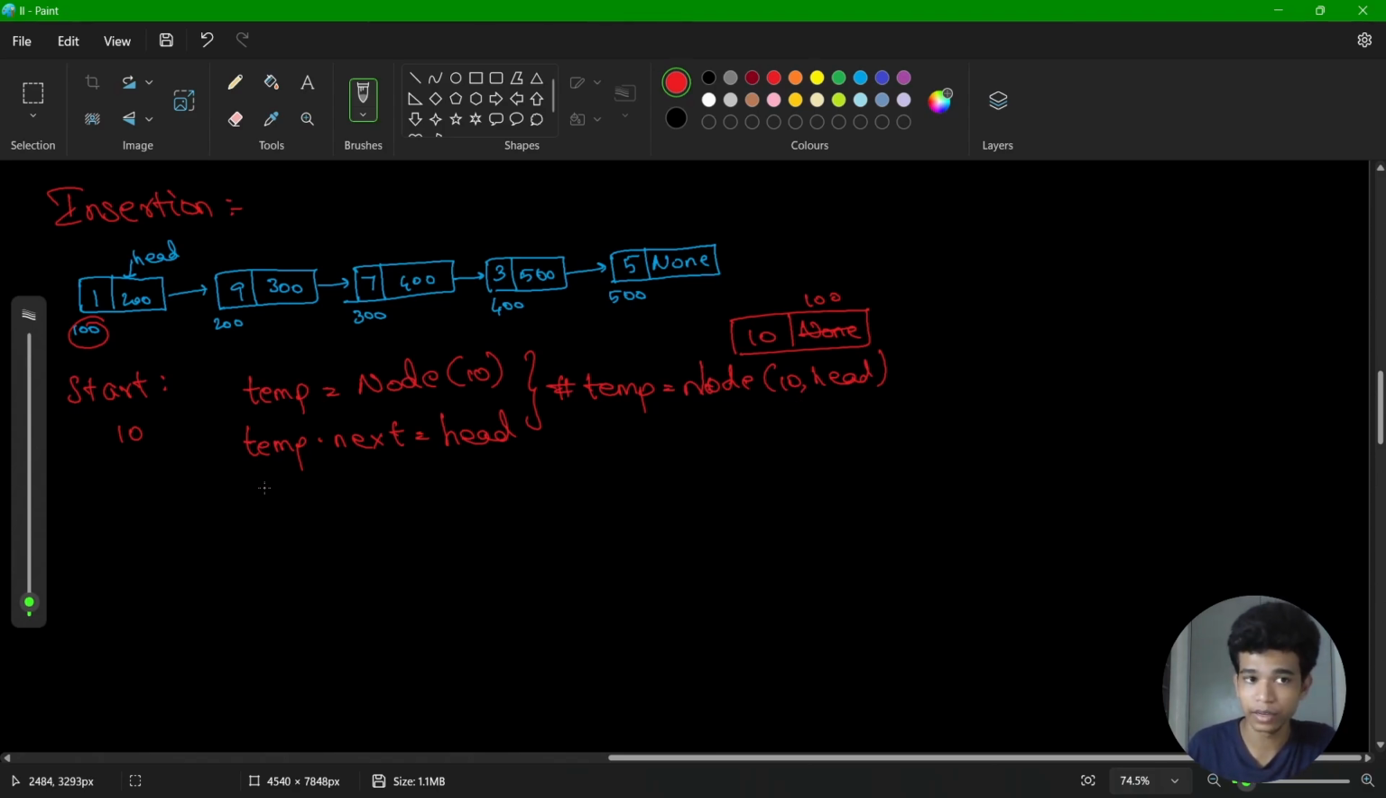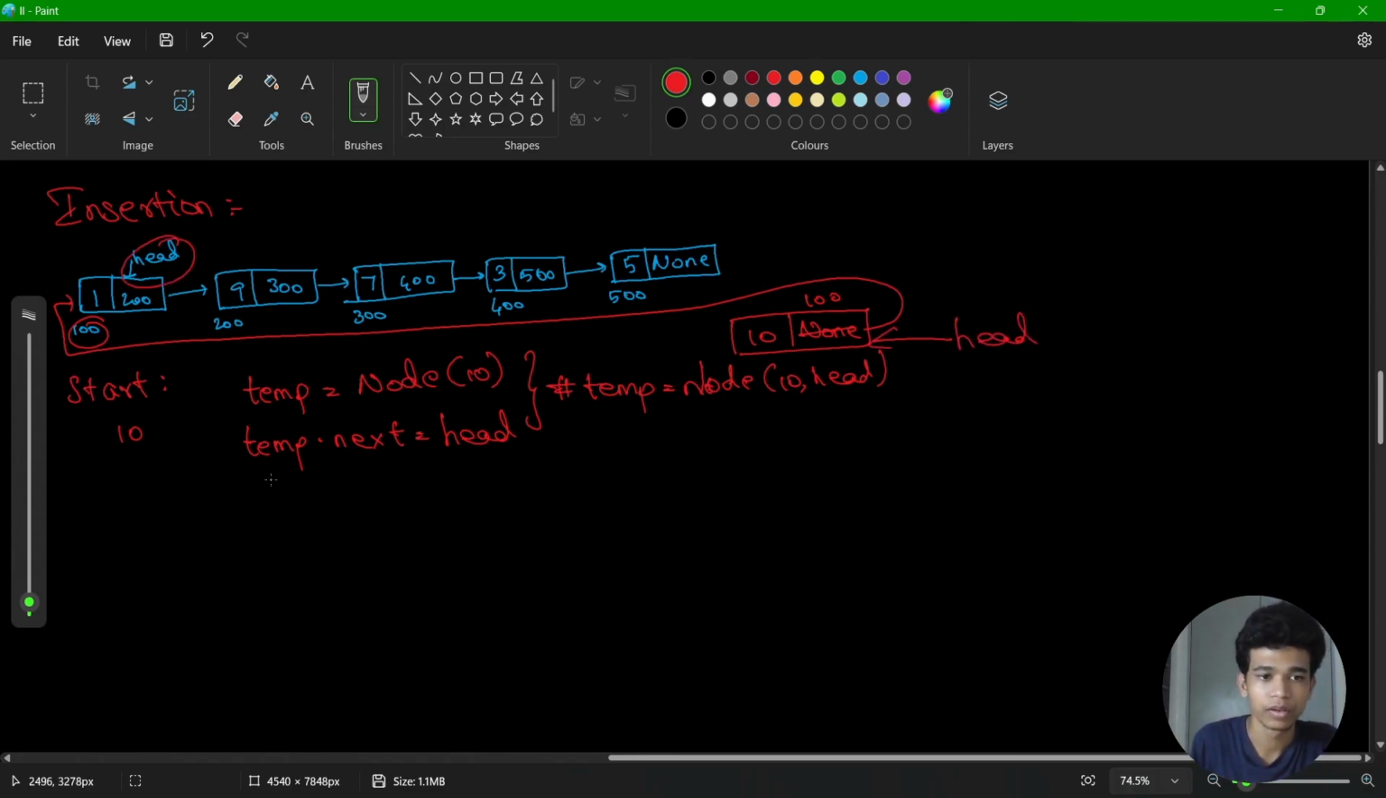Okay. The next step is, now we have successfully connected these two here. Okay, but still the starting point is here, right? So take this head and move on here. Now head is equal to temp. That's it. Can you understand?